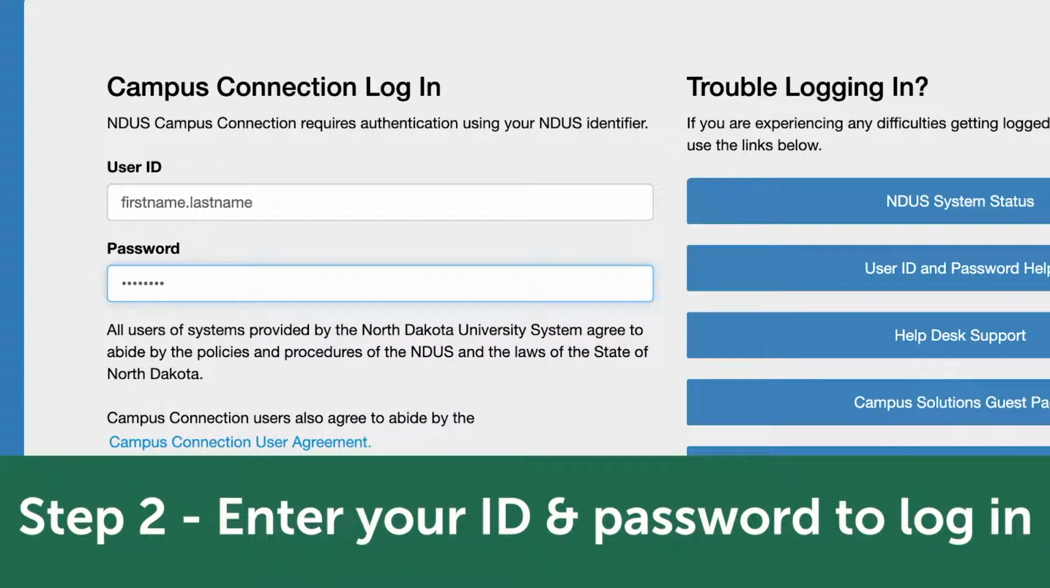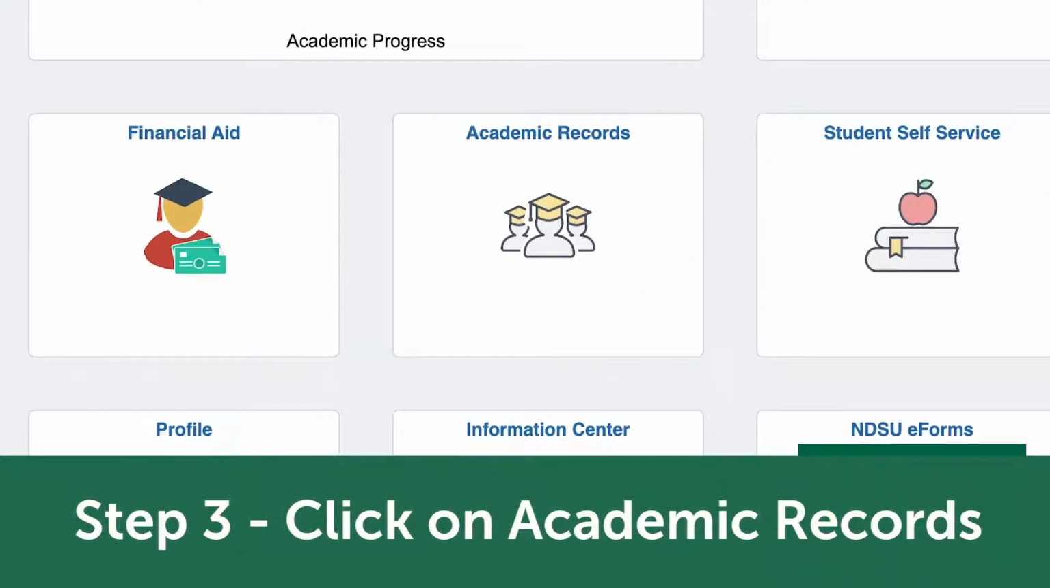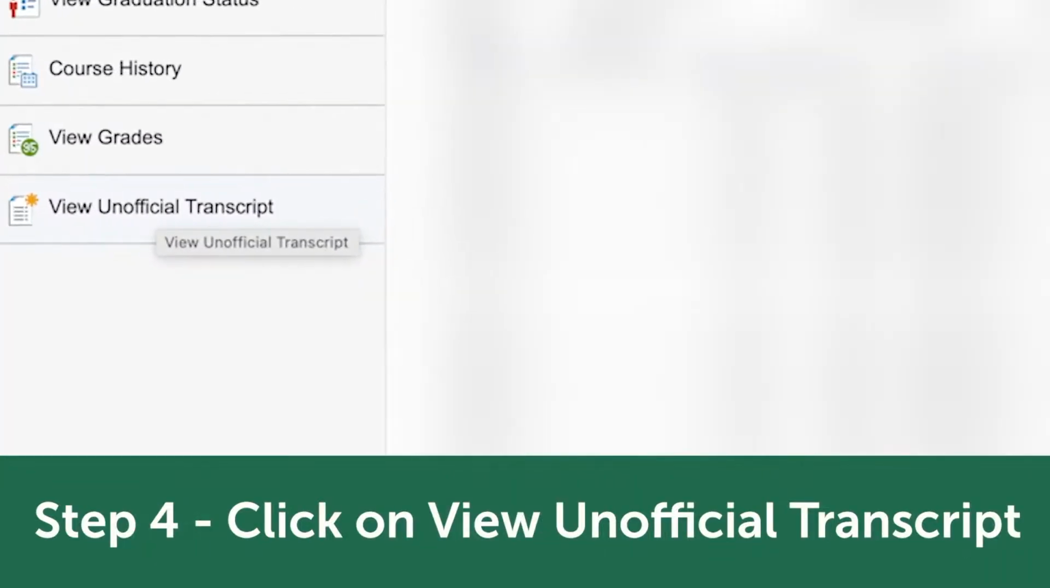Step 2. To log in, enter your user ID, which is usually first name, last name, and your password, which is your North Dakota University System password that you use for your NDSU email. Step 3. Click on the Academic Records tile. Step 4. Click on the Unofficial Transcript request.